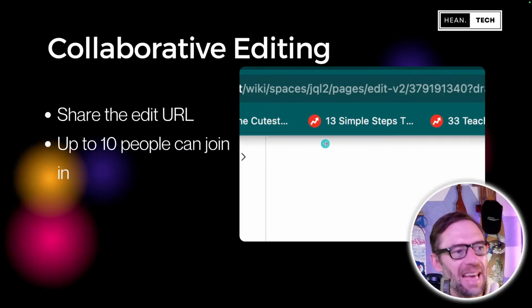Now, collaborative editing, when you're editing a page, you can just copy the URL, and you'll see it has the word edit right there in it. Share it with someone else who has access to the page, and they can go type and make changes at the same time you're doing it.